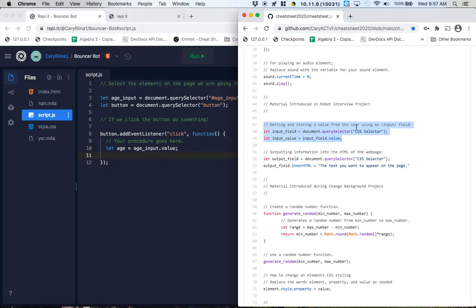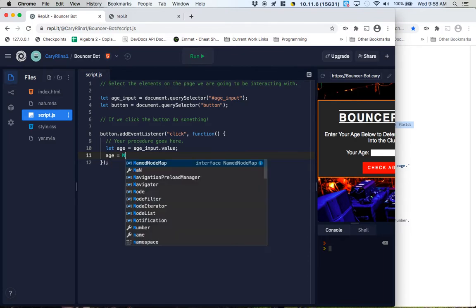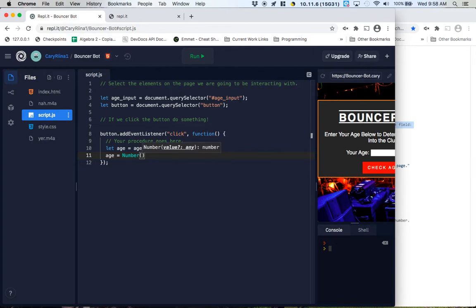That if we want to get a value from an input field, what we do is we select the input field. So we've already done that in line 3. And then we get the value from it by just doing dot value. All right, now the next thing that's really interesting is when we grab the age from this, it's actually going to be a string. So what we're going to do is we'll say, okay, let's redefine age to be the number version of whatever that string was.